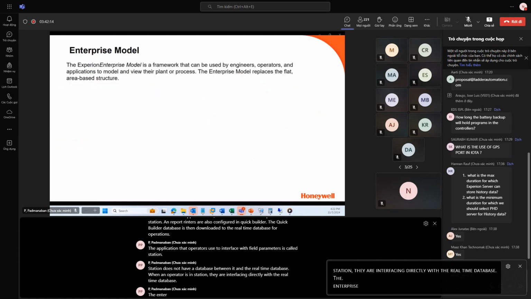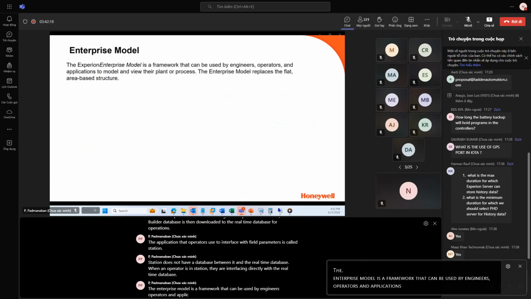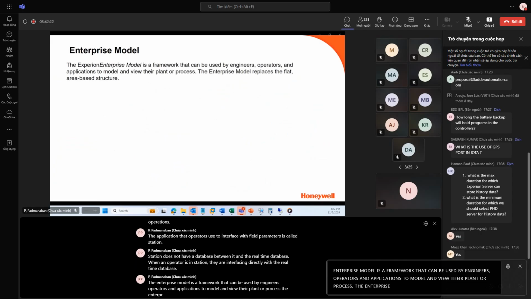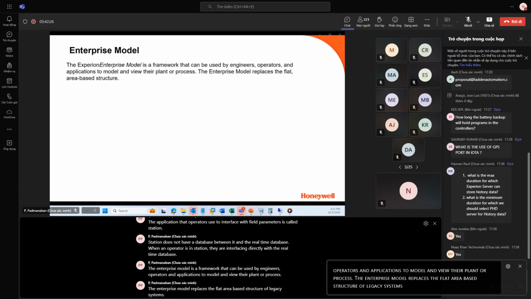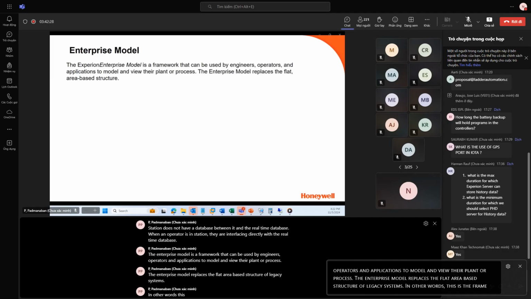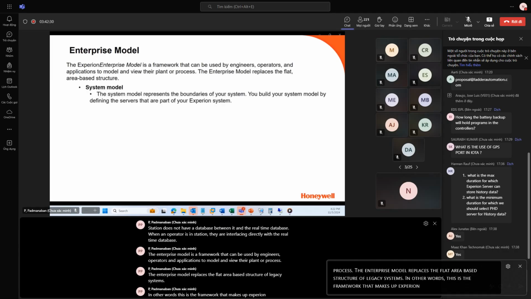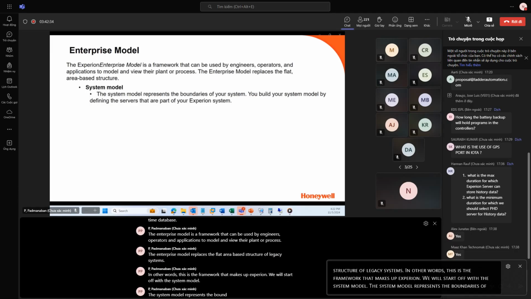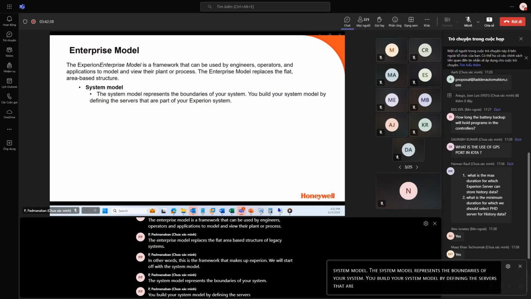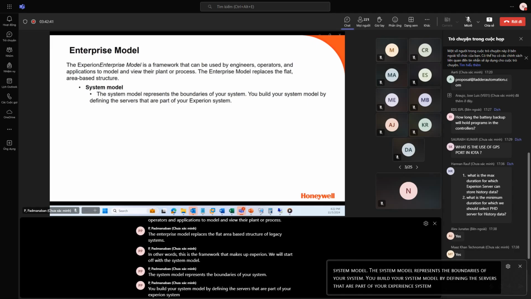The enterprise model is a framework that can be used by engineers, operators, and applications to model and view their plant or process. The enterprise model replaces the flat area-based structure of legacy systems. In other words, this is the framework that makes up Experion. We will start off with the system model. The system model represents the boundaries of your system. You build your system model by defining the servers that are part of your Experion system.